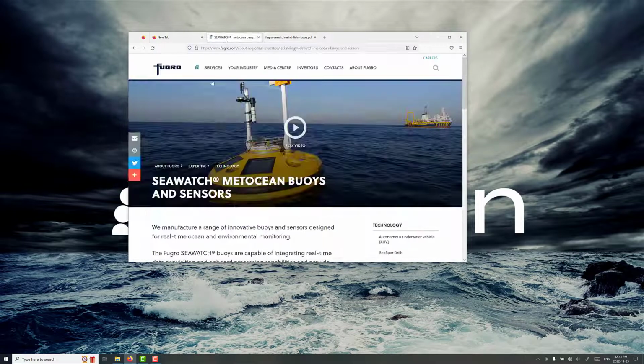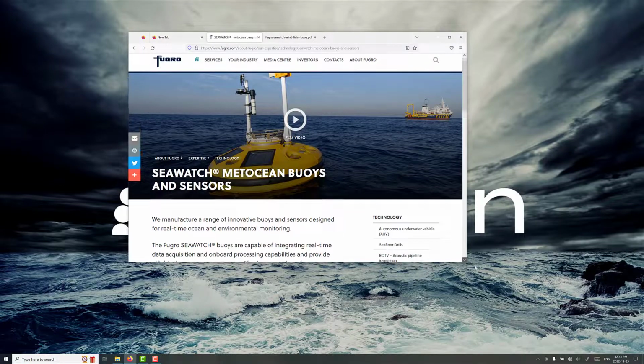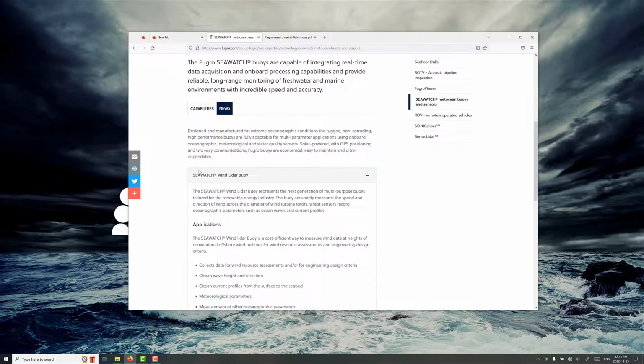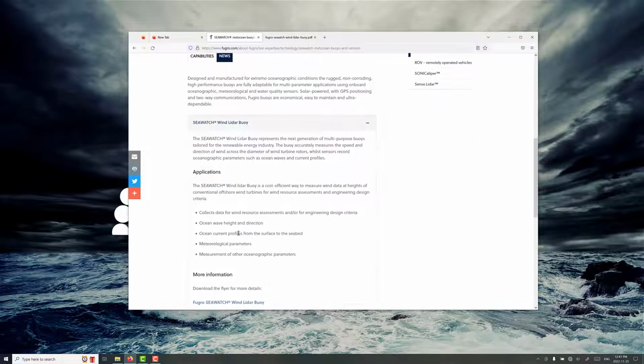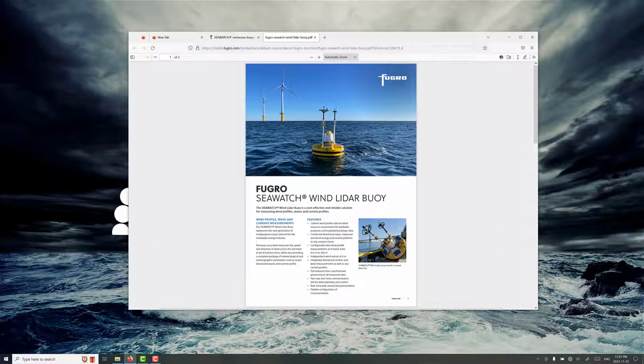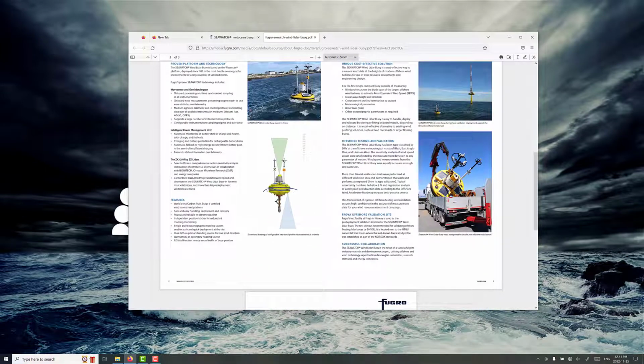If we're looking at one example, Fugro makes a number of oceanographic buoys, and they have a really great example with their floating LiDAR buoy. So the Sea-Watch Wind LiDAR buoy, you can see a spec sheet of it. I've got open in a tab here. What I really like about this is that it's fairly cylindrical in shape as well, so that lends itself to modeling relatively quickly and easily in a tool like ProteusDS.